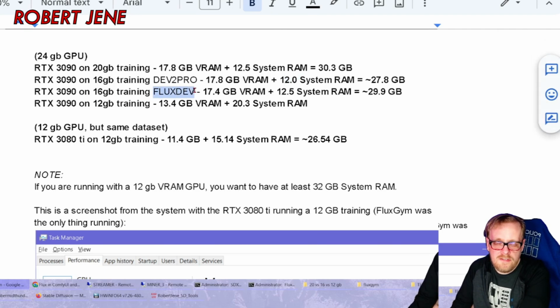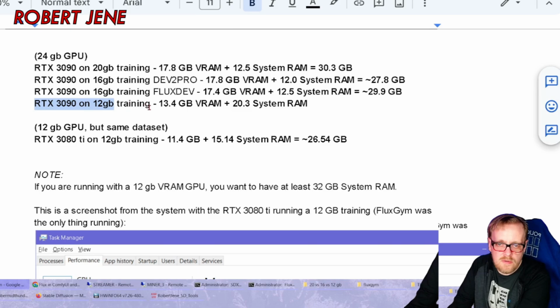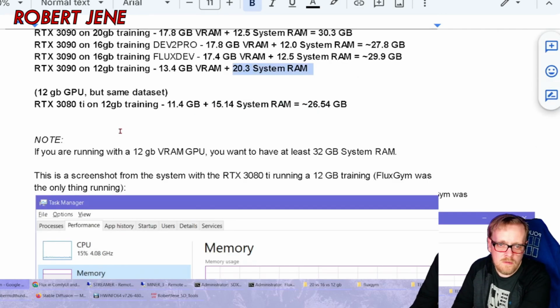Now, using the Flux Dev model, which is the base one you can get from Black Forest Labs, with the 16 gigabyte training, as you could see, it was very similar, slightly more system RAM. And I ran these a couple times and it was about the same. So RTX 3090 on the 12 gigabyte training, and I'm just using Flux Dev on there, was 13.4 gigabytes VRAM plus 20 system RAM. So this is why I'm saying you're going to want to have at least 32 gigabytes of system RAM. So you have room for having other stuff open like your documents or this video or other resources.